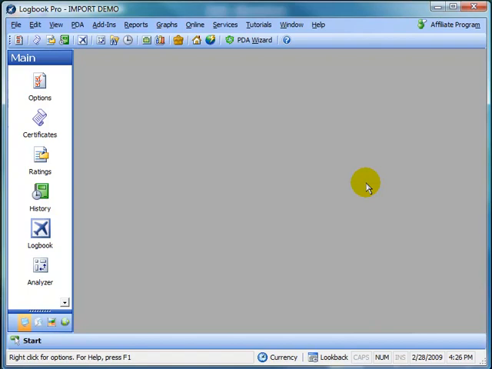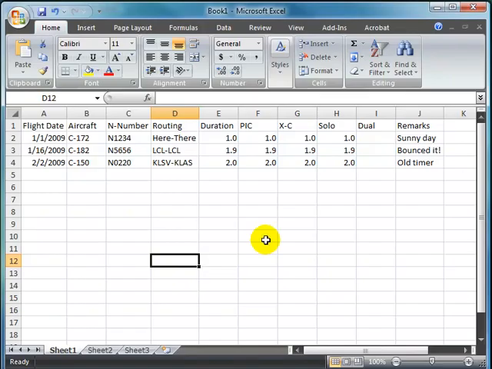So in this demonstration, I've created a homebrew logbook. As you can see, the first row is our column titles, and in this case we're just going to have a flight date, an aircraft end number, a routing column. You can have separate from and to columns as well, duration, and then some specifics, and then a remarks column at the end. So this is just to show a very simple scenario of a spreadsheet of data that you want to get over into Logbook Pro.